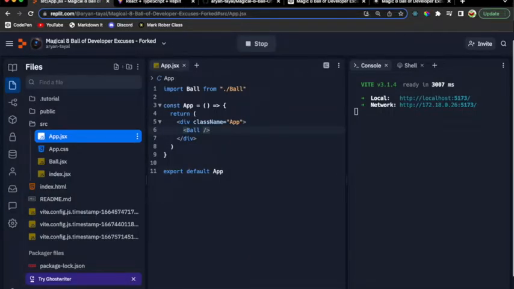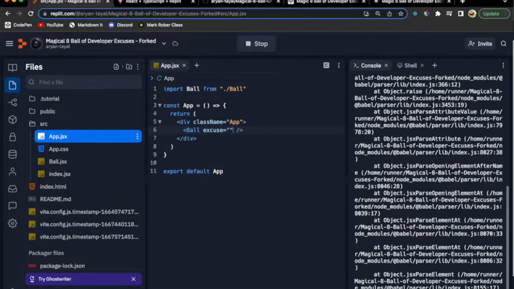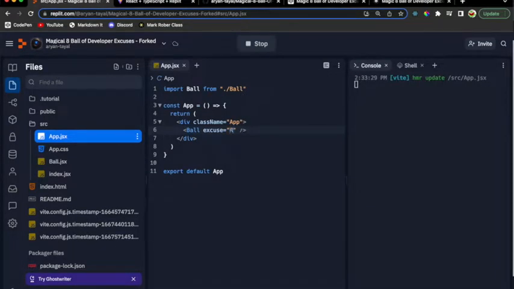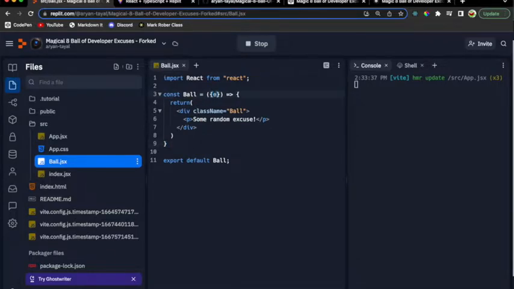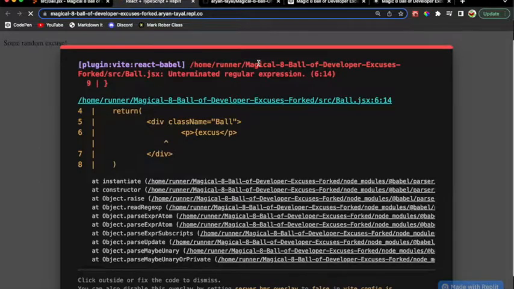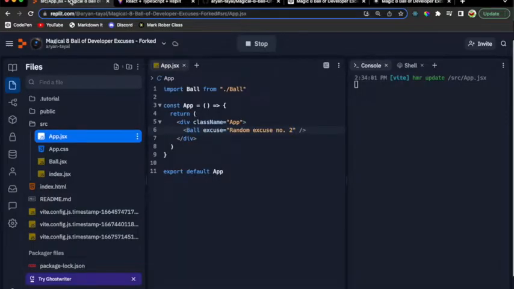But what we actually need to do is we need to pass in a prop from our app to the ball which has the excuse. So we'll just pass in a prop excuse equals, and let's do something else. Let's do random excuse number 1. Okay, like that. And from here I can get the excuse and render it here, like that. And it says random excuse number 1. So that's our basic ball component. Very simple right now. Let's move on to getting random excuse.